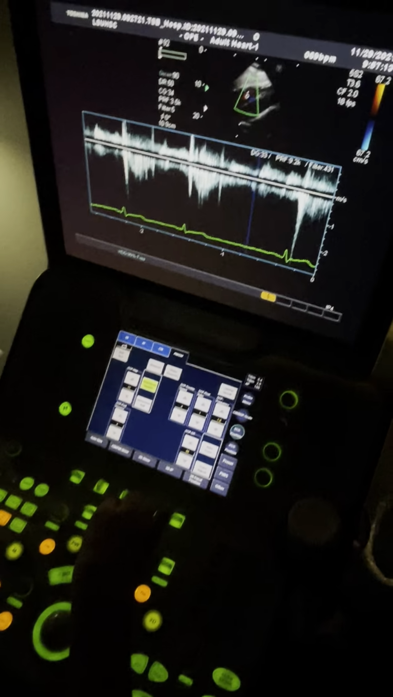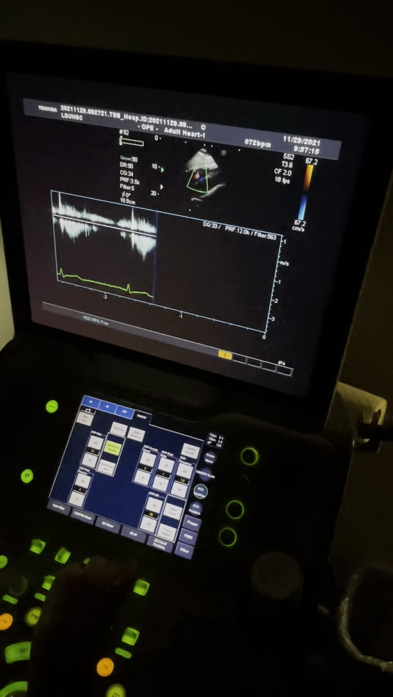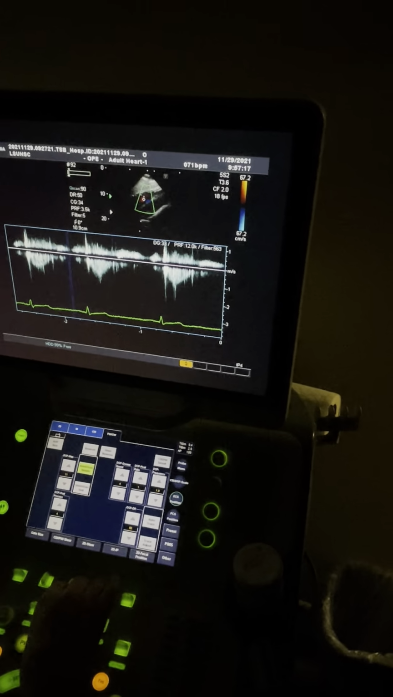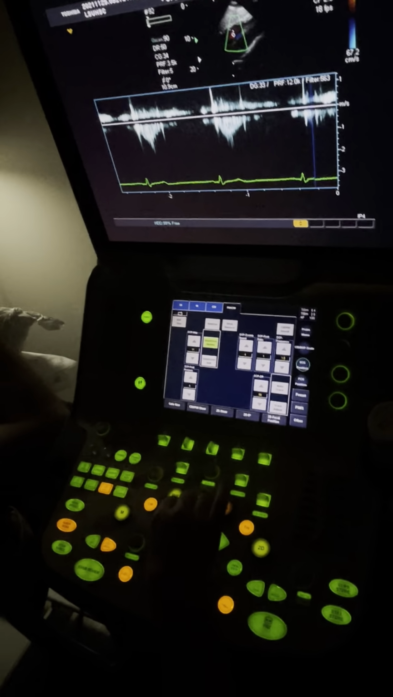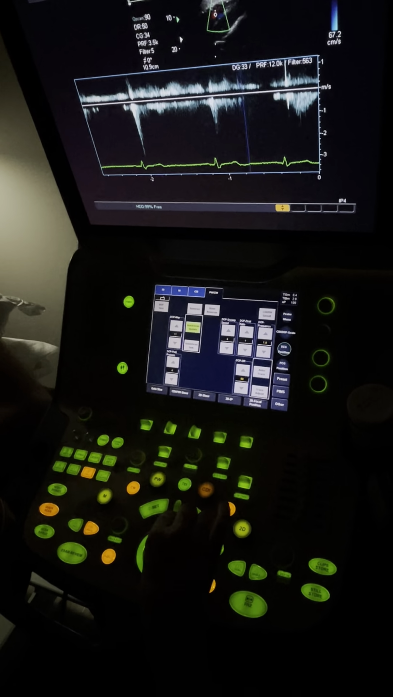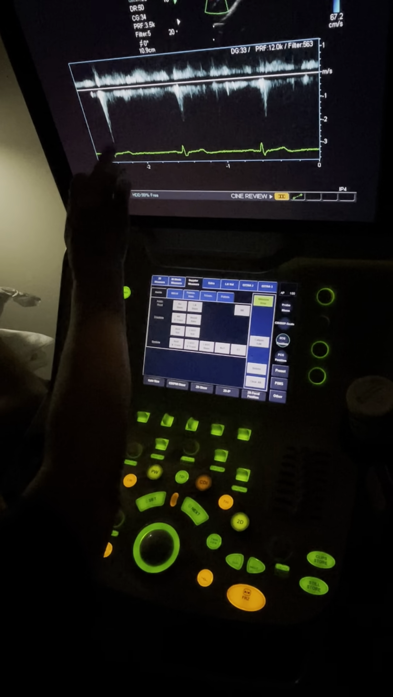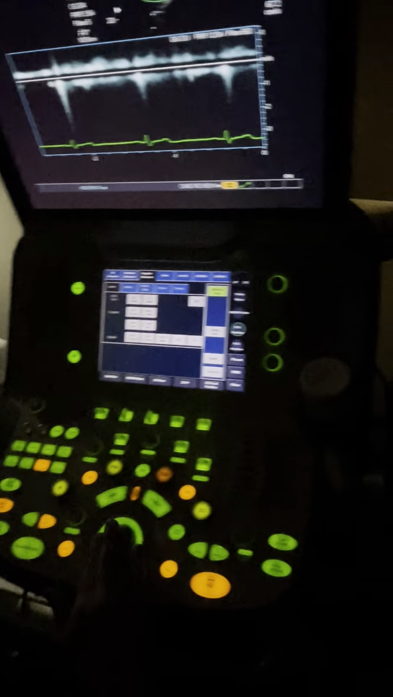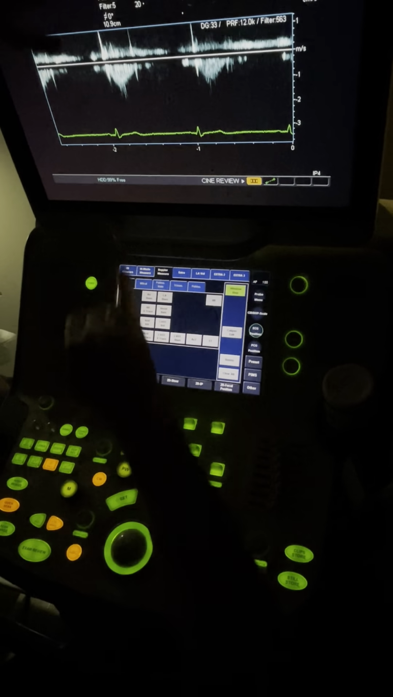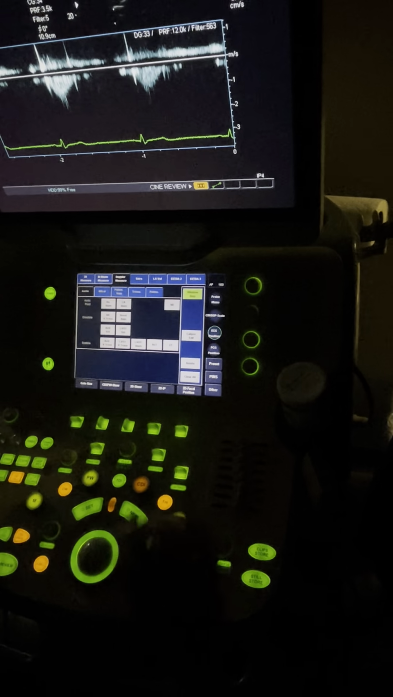I hear it now. That's it, right? Is that TR? That is. So back, those bigger ones weren't? The bigger ones, like this? So this was probably aortic valve.